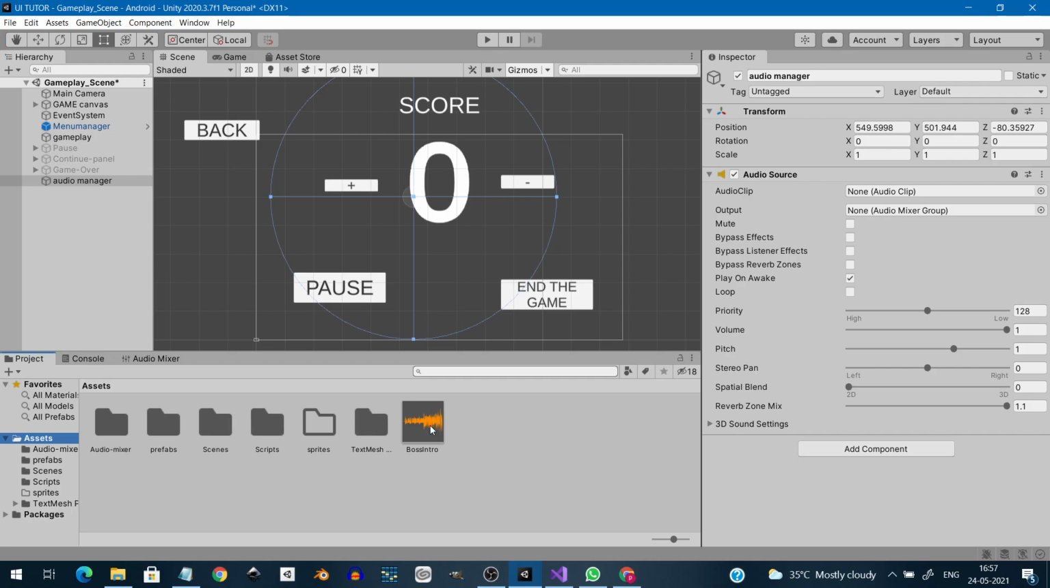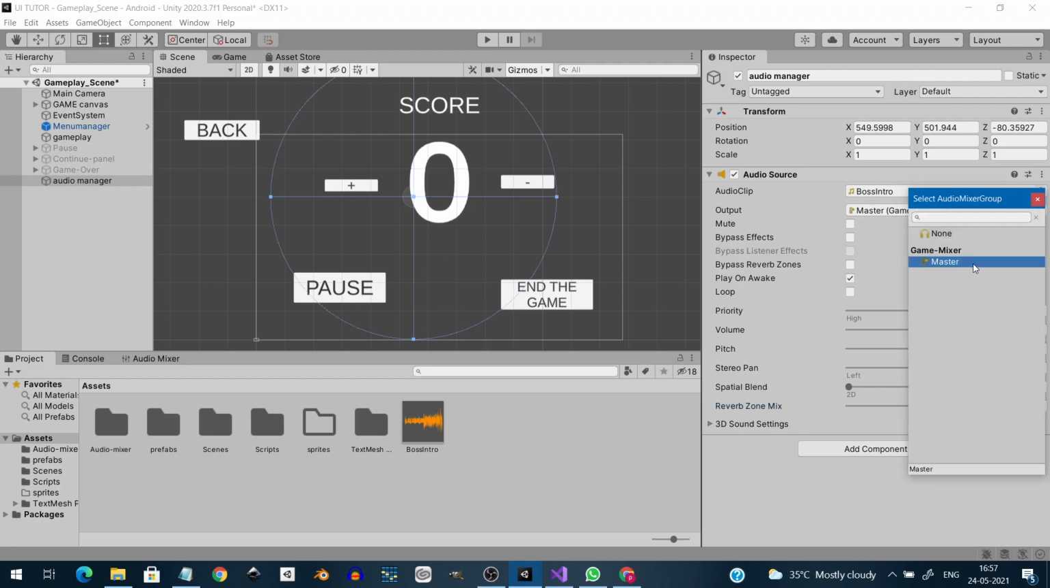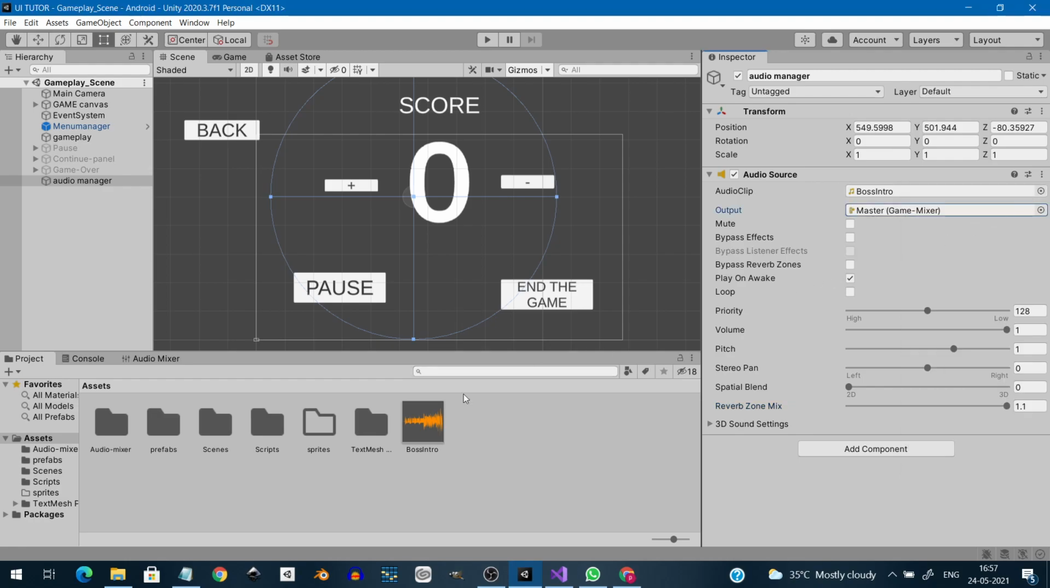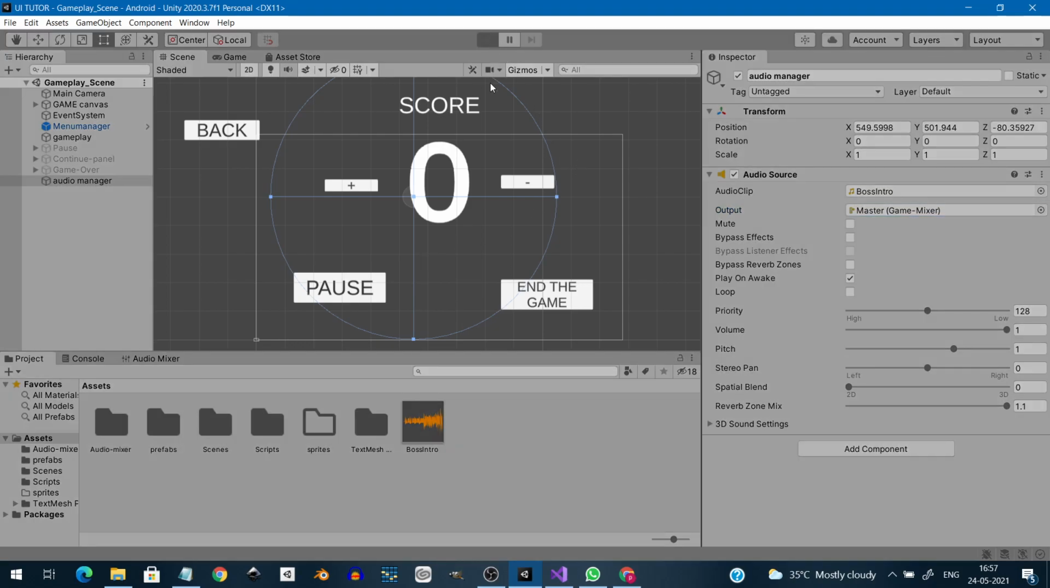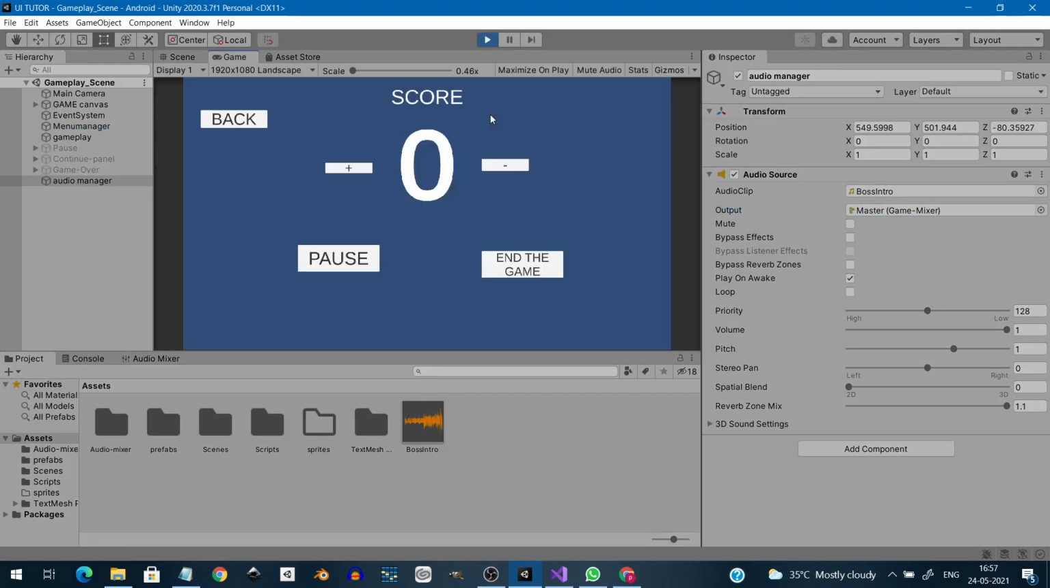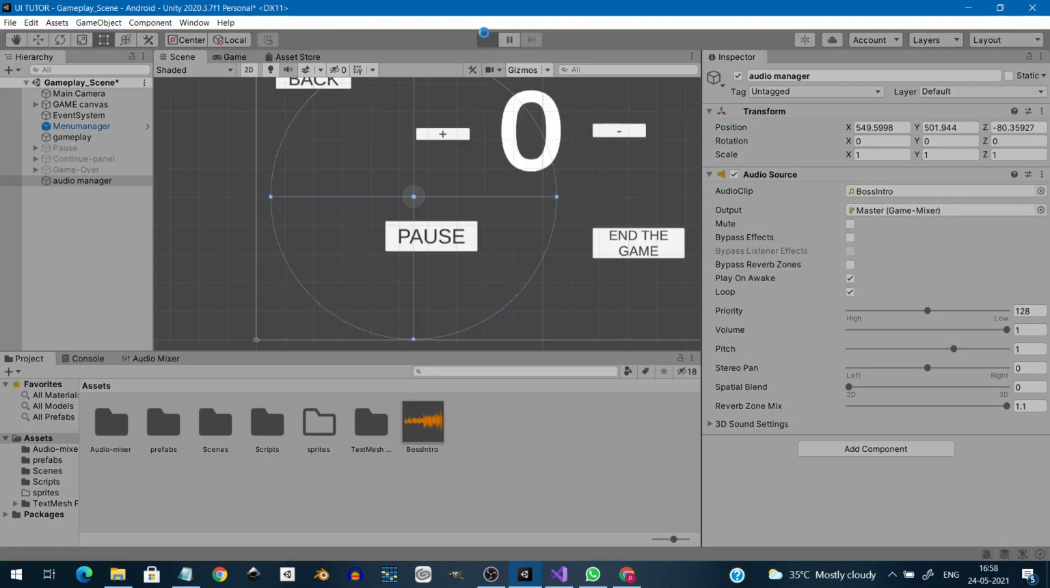So here I have imported an audio clip. I want to play this audio clip in this scene. So let's drag this post intro into this audio source, and for the audio mixer group, because I have already created an audio mixer group. When we start playing this scene, it just plays for some time. Why? Because the audio length is very short. So why don't we keep it loop?